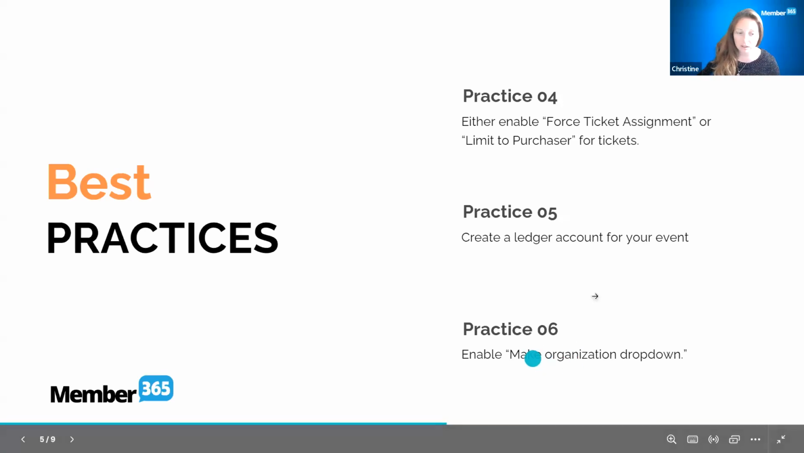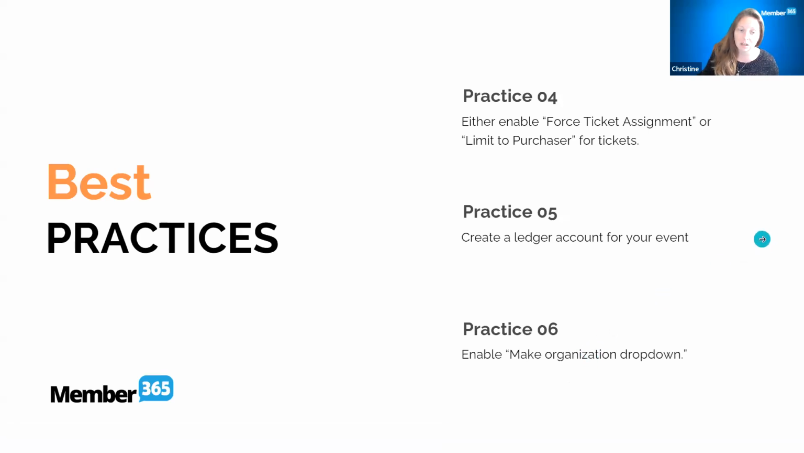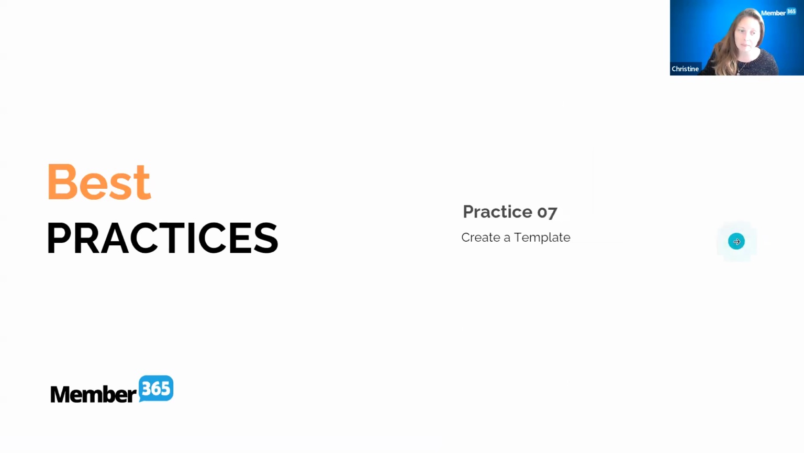You don't have to, but again, great option. Make the organization a drop down option for new people coming into your system, so they're not creating new organization records. And then finally is create a template. A lot of associations create templates so that they can just select that template every time. I, on the other hand, take the last one and then modify it. Either option works, whatever you're most comfortable with.